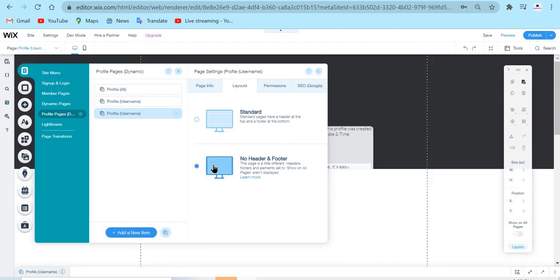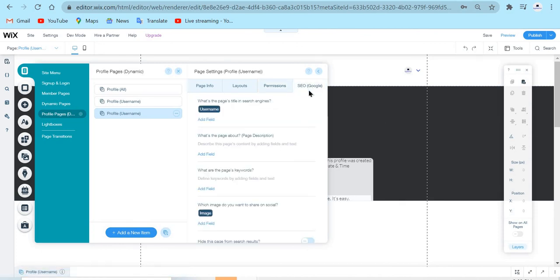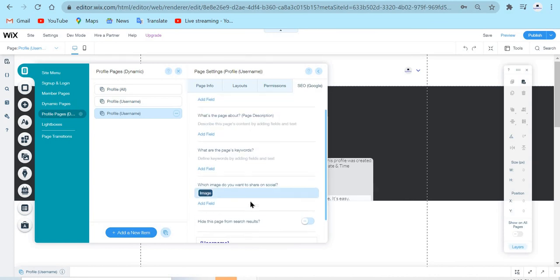Now we go to layouts, standard or no header and footer. It's gonna put your standard and no permissions. Who can view this page? Everyone, password holders, members only. I'm not showing you that right now. We also have this SEO Google, although right now I'm not showing you much about SEO.